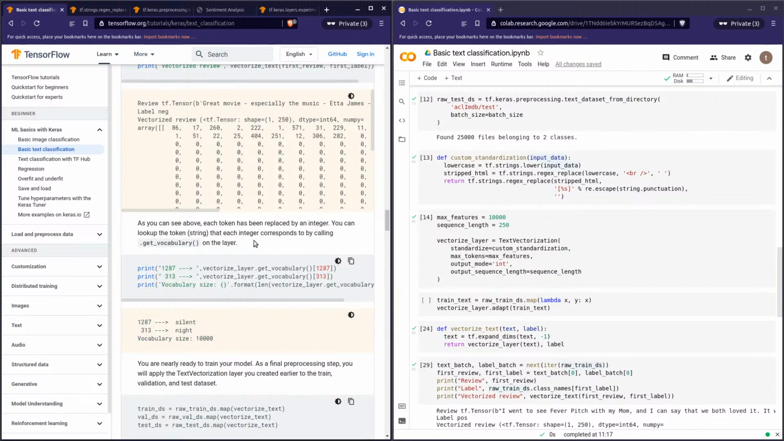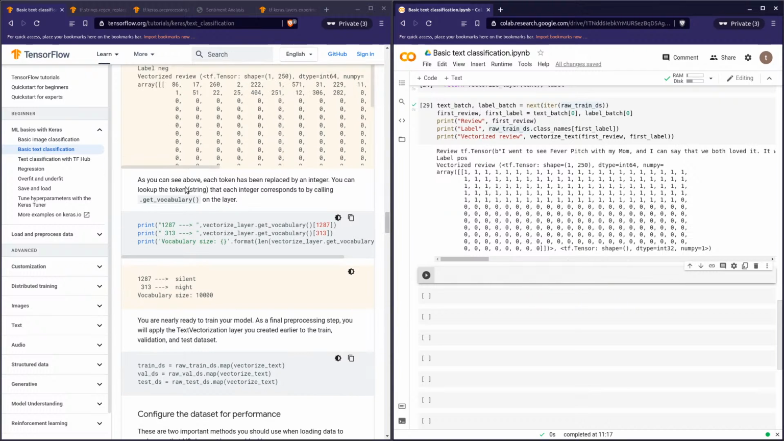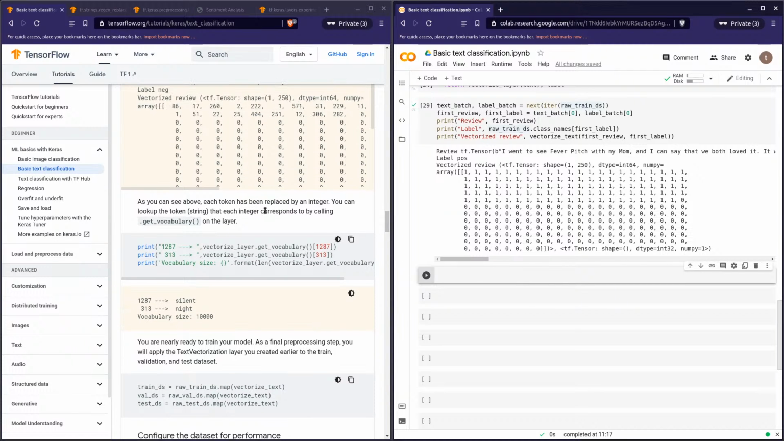Okay, let's just go ahead and see if it throws any error. As we can see above, each token has been replaced by an integer, and we can also look up the token string that each integer corresponds to by calling this vocabulary.